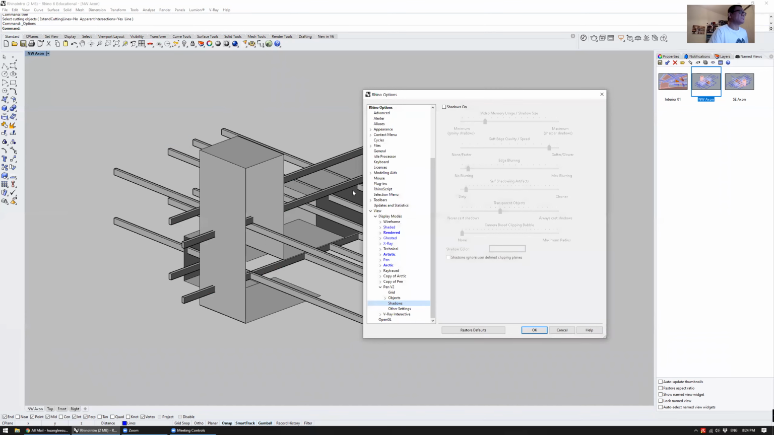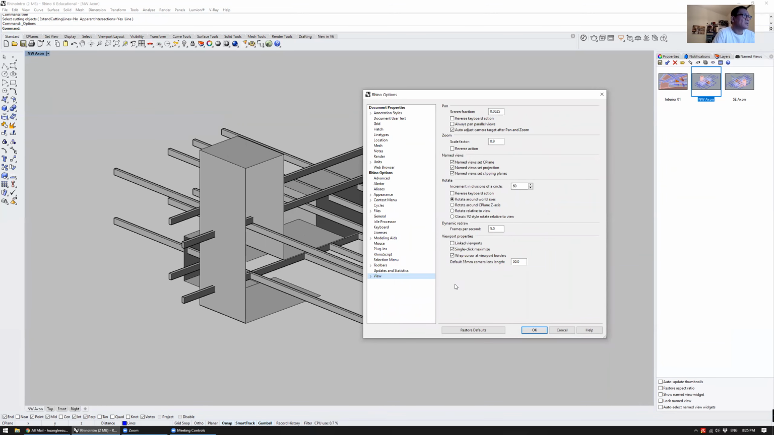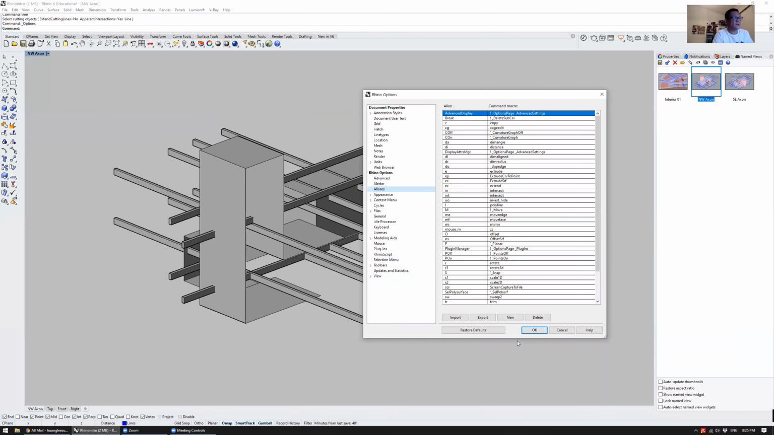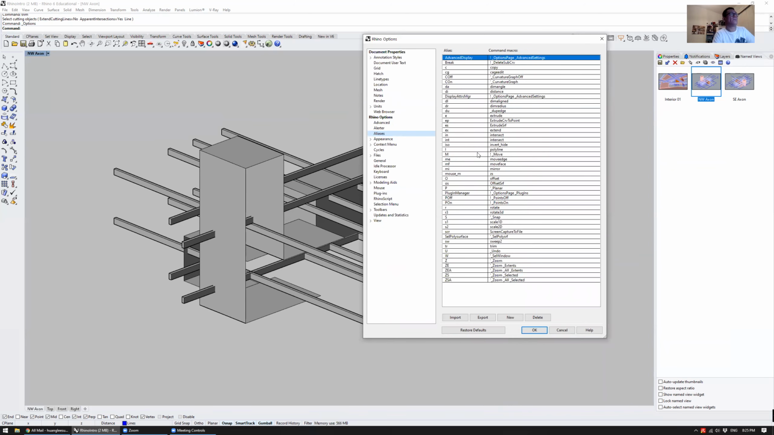So go to Options. Let me do that. Okay, so under Options, there is an entry called Aliases. And under Aliases, here are all the keyboard shortcuts. Now, you'll have a slightly different list than mine. Some of them will be similar. Some of them will be different.